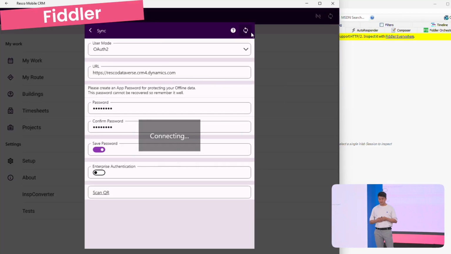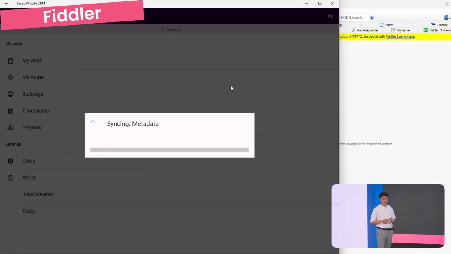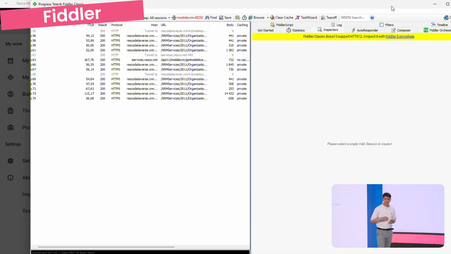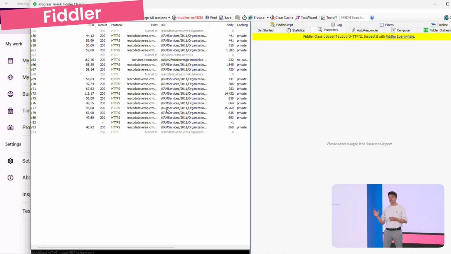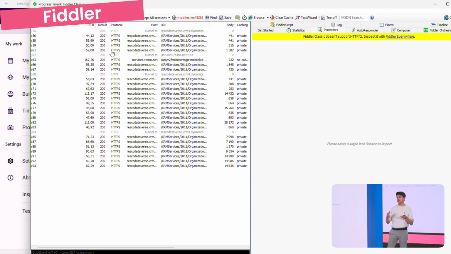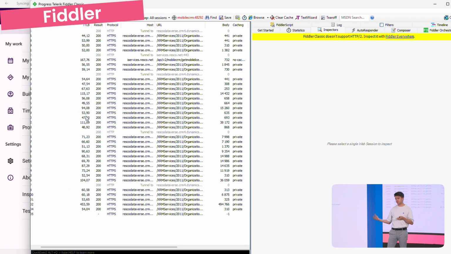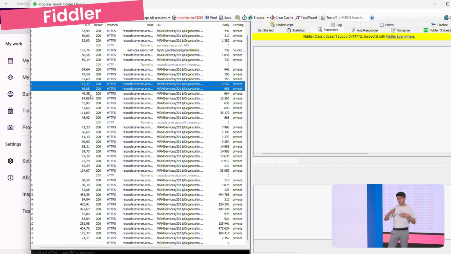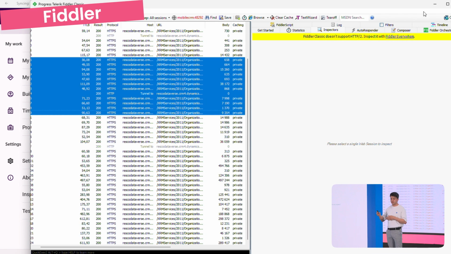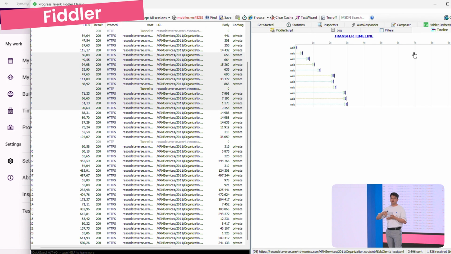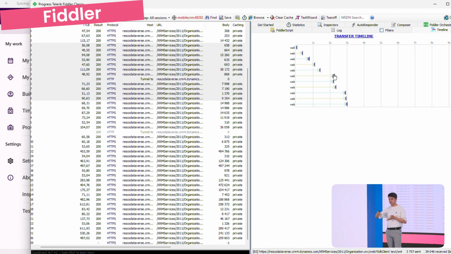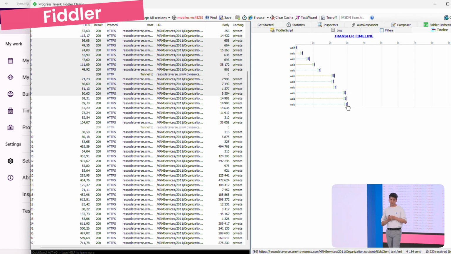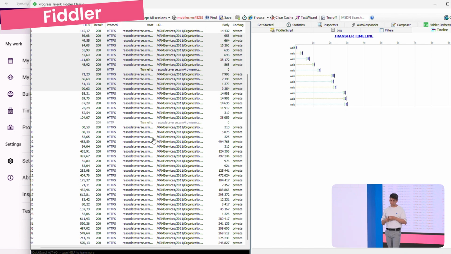Next is Fiddler. Fiddler is a very useful tool again, and it tracks all the web traffic. So it will track every request and every response from the server. If you plug it into Resco when the synchronization is ongoing, you will see every request that Resco sends to the server and every response. You can see them in this nice view, like in a timeline.